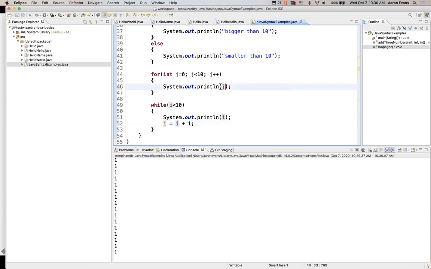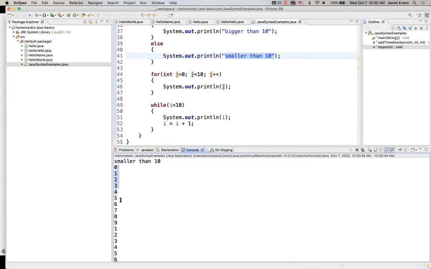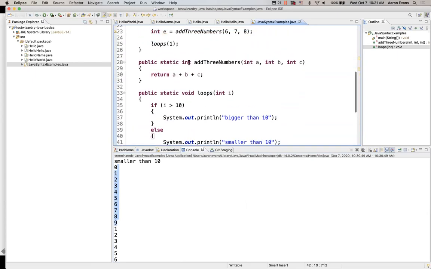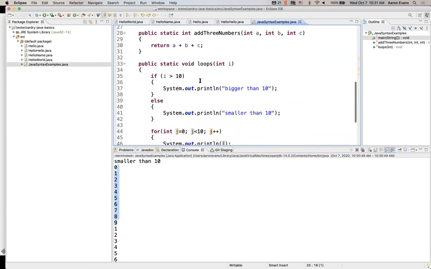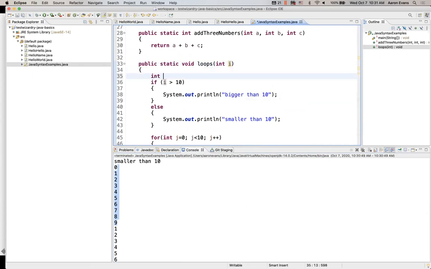In our for loop, we've got j, right? So let's run it again. We see here it starts off and says it's smaller than 10. Then it goes through the for loop to print j: 0, 1, 2, 3, 4, 5, 6, 7, 8, 9. Now we start at 0 here, but with i, if you remember, up above we passed in the number 1. So it's not actually starting at 0. It assigns 1 to int i. Int i equals 1 is essentially what it's doing in this case.